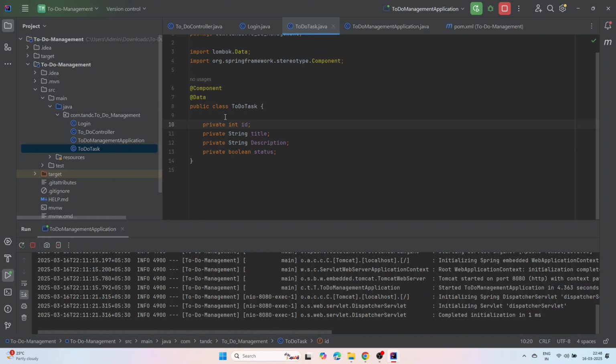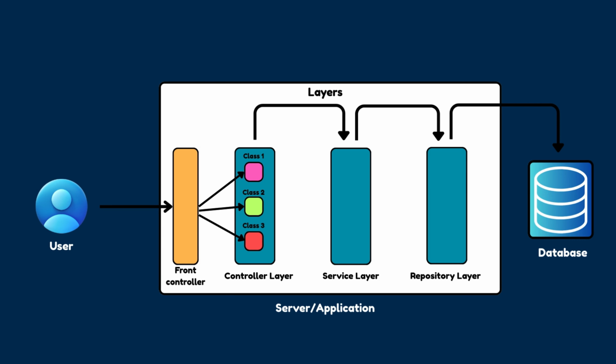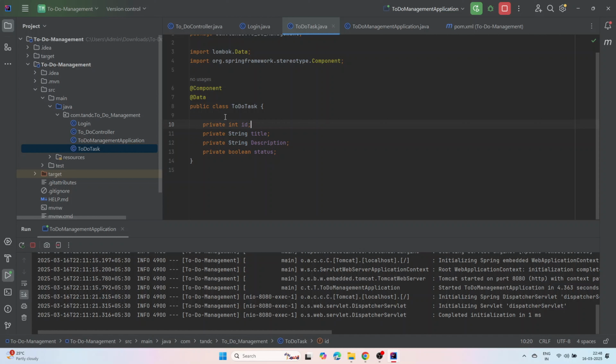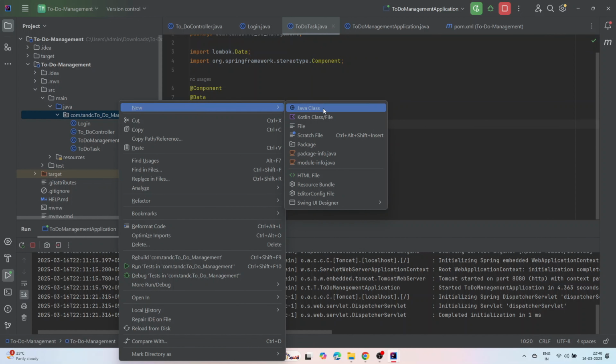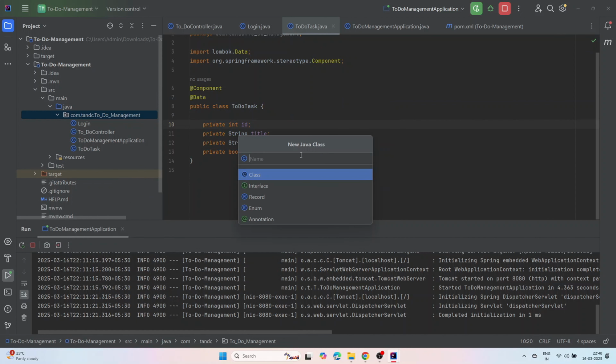Okay, we have created this class, but when I say the controller layer is responsible for providing us the required data, that means it is actually not directly getting the data from the database. The controller layer is getting the data from the service layer. We can use the database connectivity in the upcoming videos, but for now, we will manually create data from the service layer. So when I say service layer, it is basically a class, right? So let's go and create a new class called ToDoService.